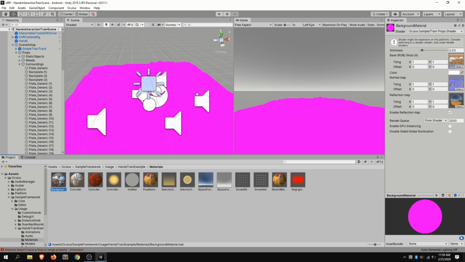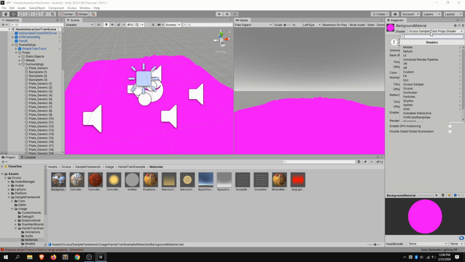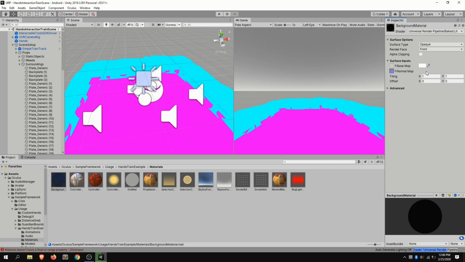So luckily for us, we don't need it to be completely perfect, and quite frankly, we can get away with just using some of the built-in Universal Render Pipeline materials here to work with just kind of the background that they've set up. And I'll show you here on, let's say, for example, this background material. So you'll see that there's a base texture, a normal map, and this reflection map. We're actually going to be ignoring the reflection map just because there's not a good mapping there. But quite frankly, we can just go here, and instead of the Oculus sample shader, we'll go to URP, and we'll do a baked lit shader.